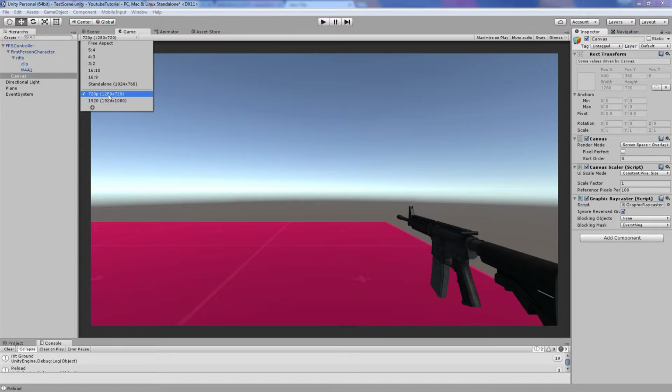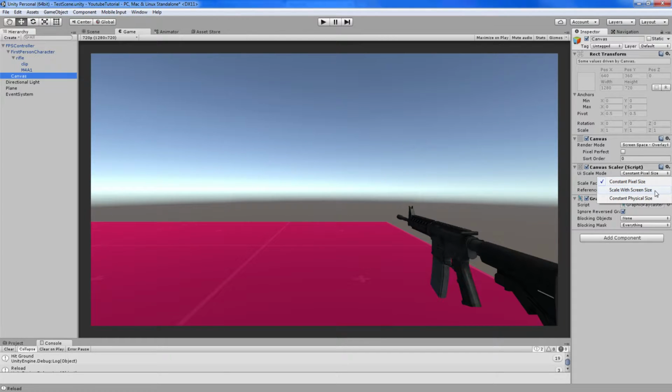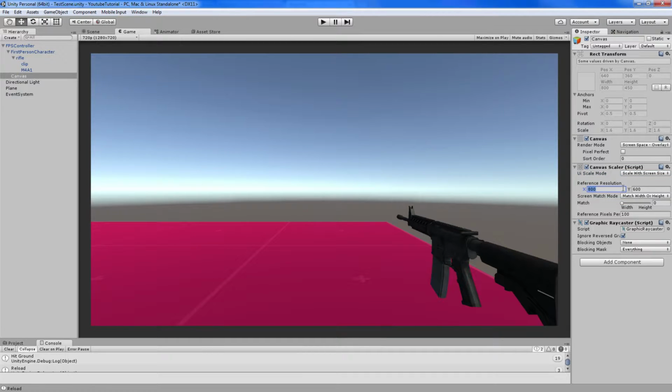But I like having these because you'll see with the canvas element, we can change this here to scale with screen size. And I like to have the reference resolution. Because I have a 1080p monitor, I like to set it to this. I think if I had a 4K monitor, I'd be able to do 1080 quite easy, but I don't. If you have a 4K monitor, then you can do it with 1080. I'm not quite sure what happens beyond 1080p because I've not experienced it yet. But that's something to look forward to, I guess, when that time comes.